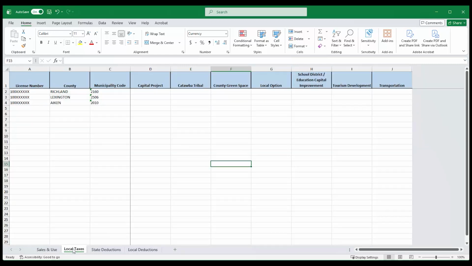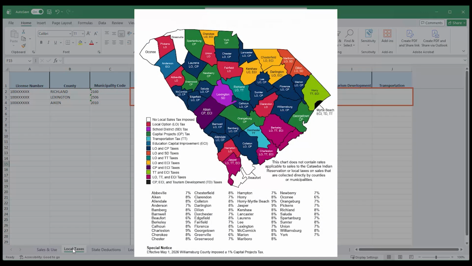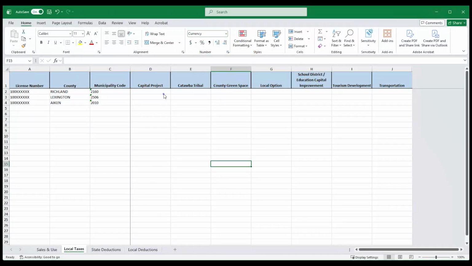The Local Taxes tab will display the file number, county, and municipality code for each of your locations in columns A, B, and C. Fill out the local tax amounts for columns D through J, just like you would on the ST389 form. Be sure to check out the ST500 document on our website to find out which local taxes apply to each county. Once you're finished, click the State Deductions tab.